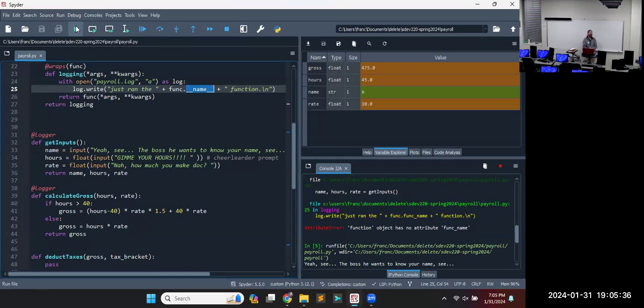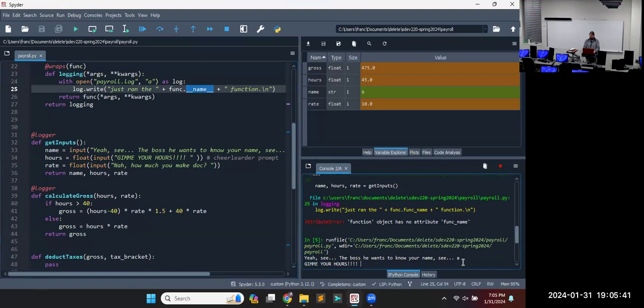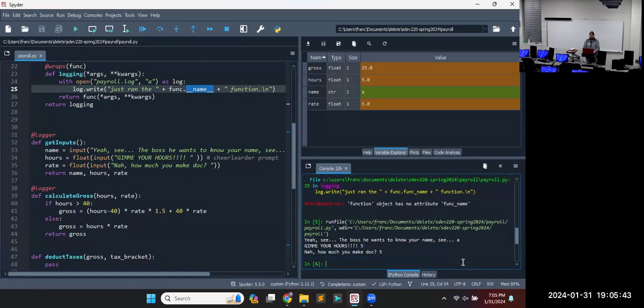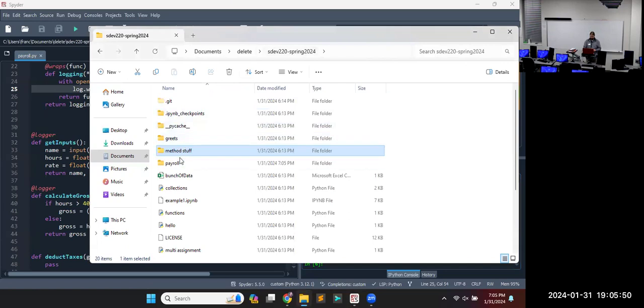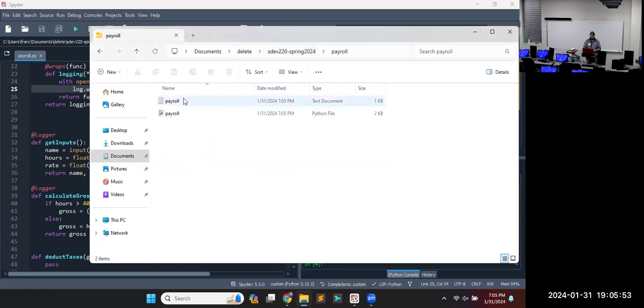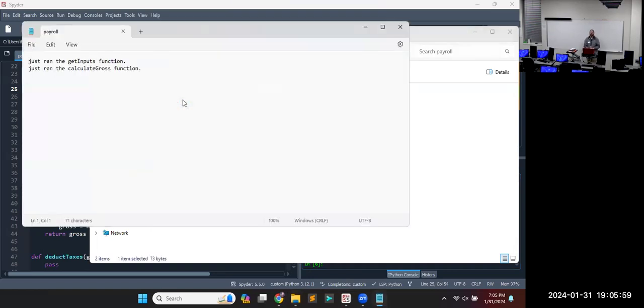Oh, it didn't crash immediately, so that might be a good sign. And say A, 5. We got that. If we look over in our folder, we got a text file with a .log extension. Open it up, and it says we ran the inputs function. Looks like our log works. That's useful for debugging, right? And it's just an annotation.